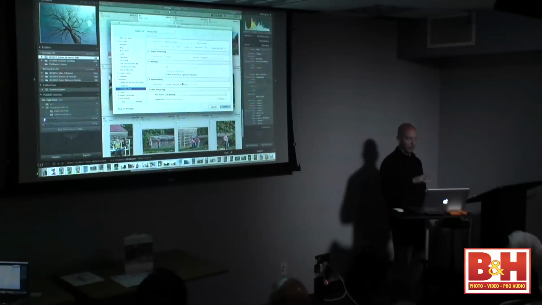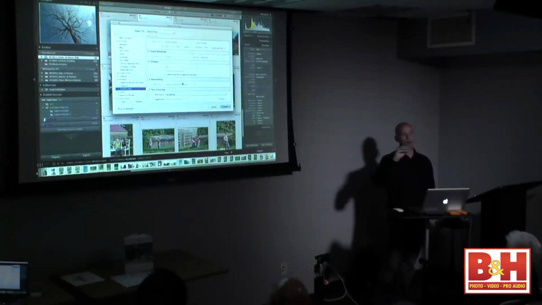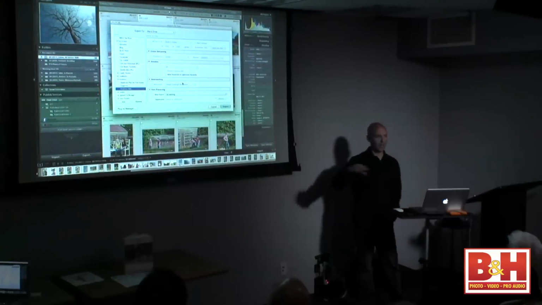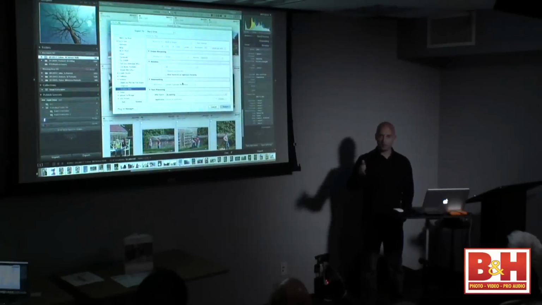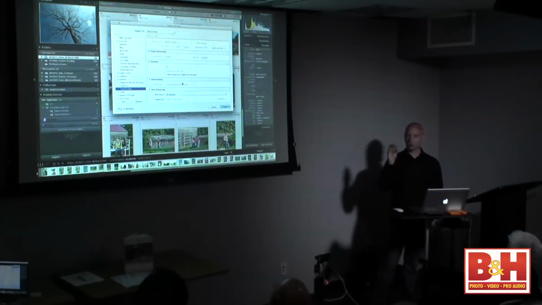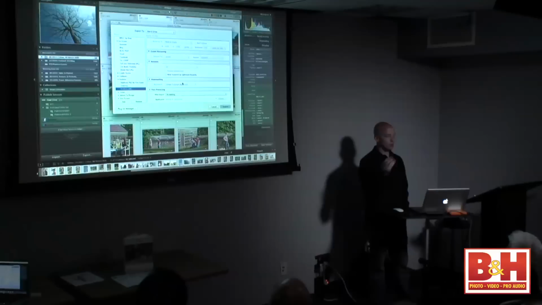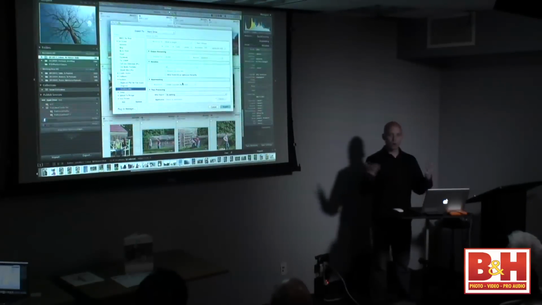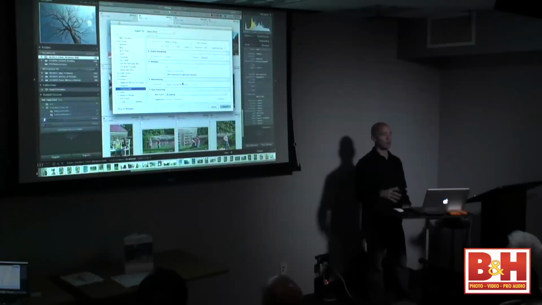The question was, it's not already in the portfolio catalog when I get there. It can be. Because in Lightroom, you can create what's called a watched folder. If you create a watched folder, every time you open up Lightroom, it looks at that watched folder and pulls in everything that's new.